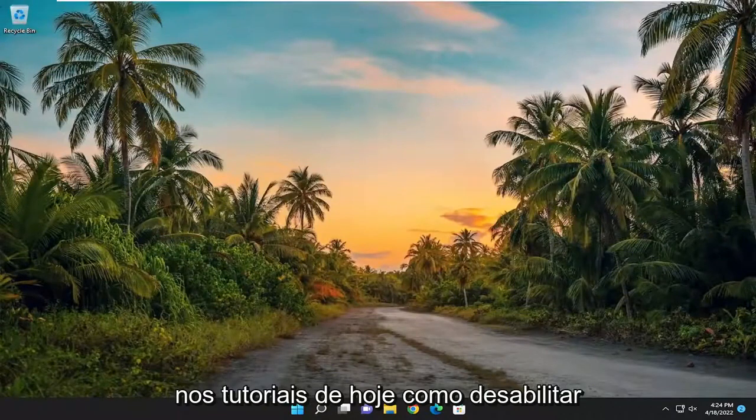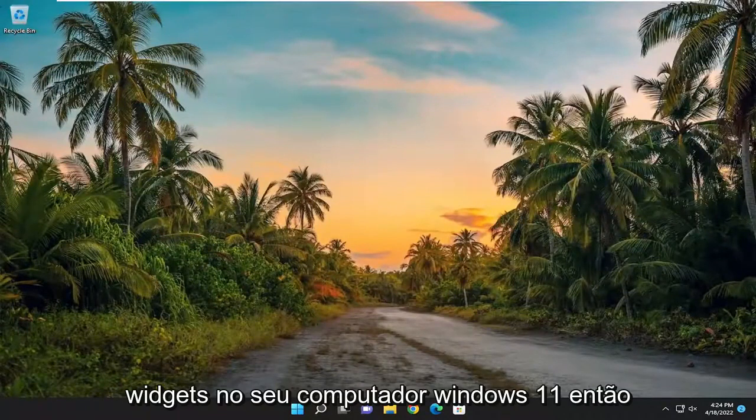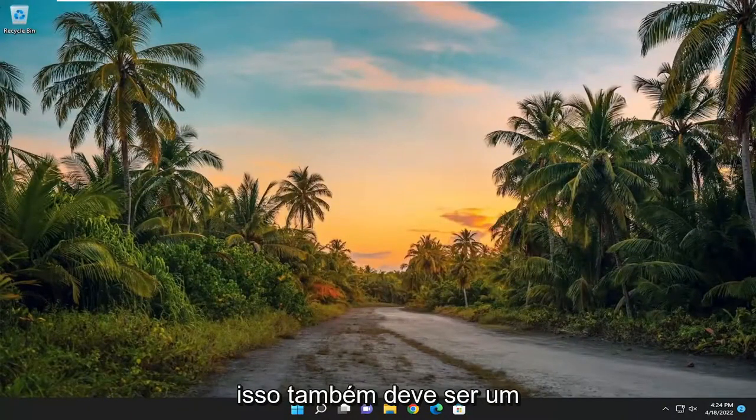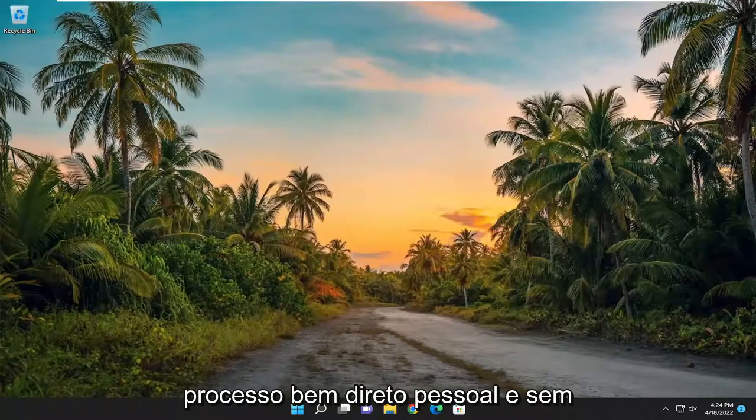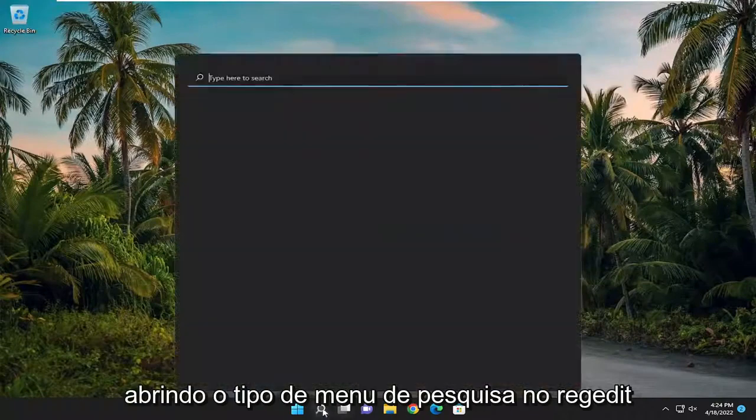In today's tutorial, I'm going to show you guys how to disable widgets on your Windows 11 computer. So this should hopefully be a pretty straightforward process, guys, and without further ado, let's go ahead and jump right into it. So we are going to start off by opening up the search menu.